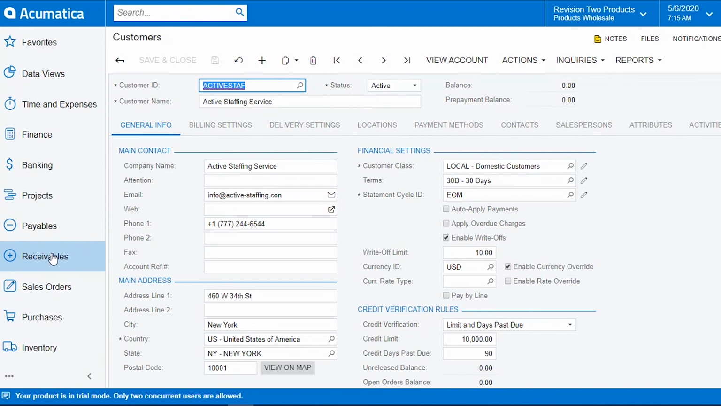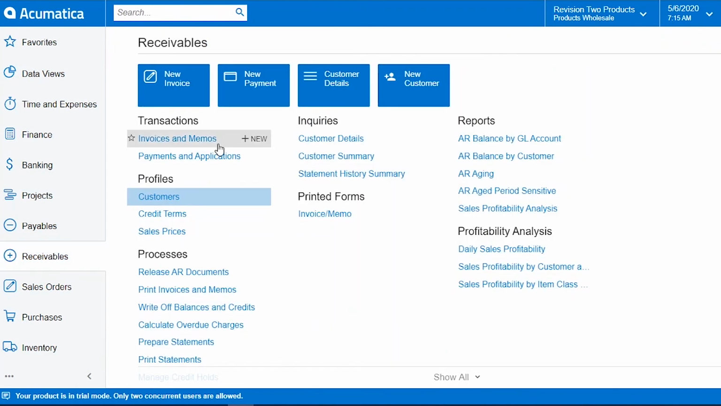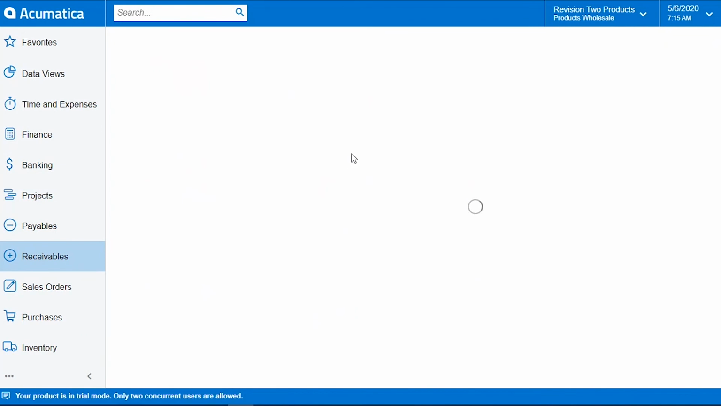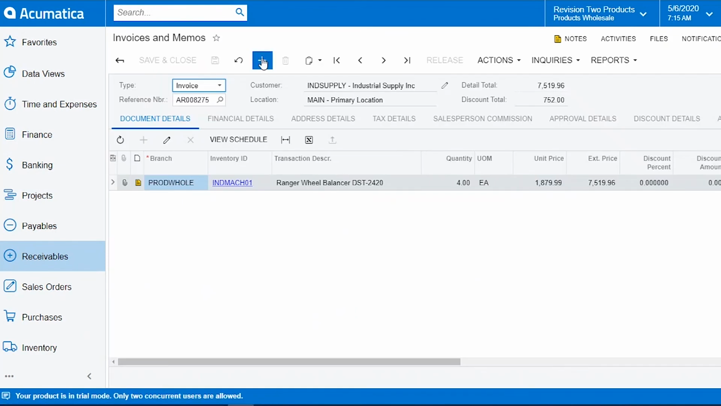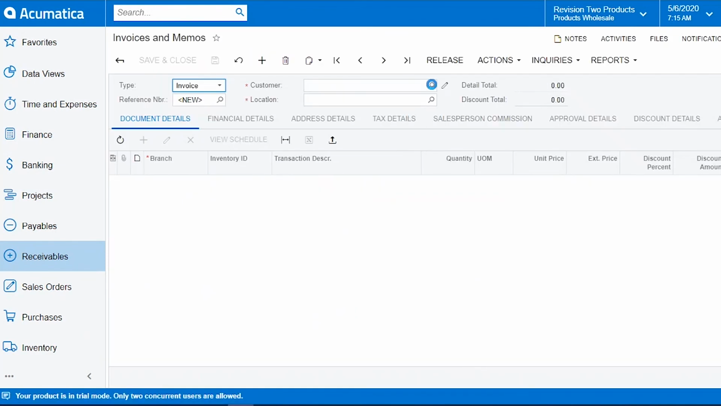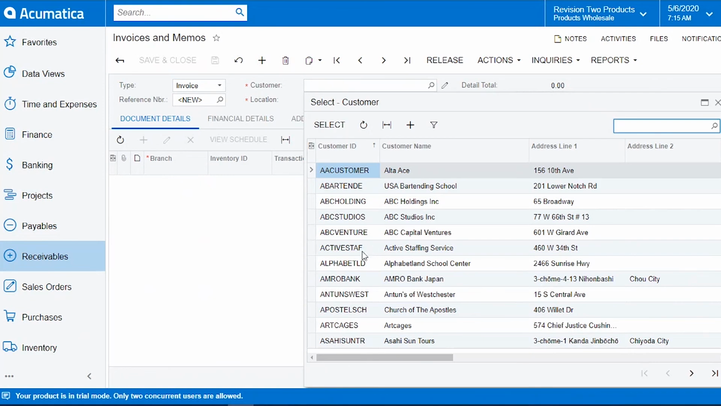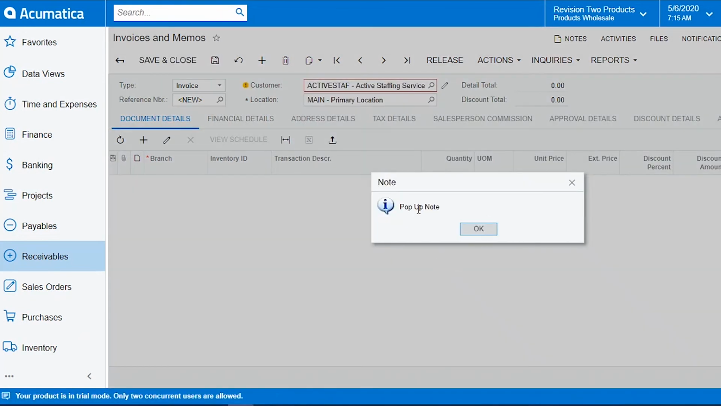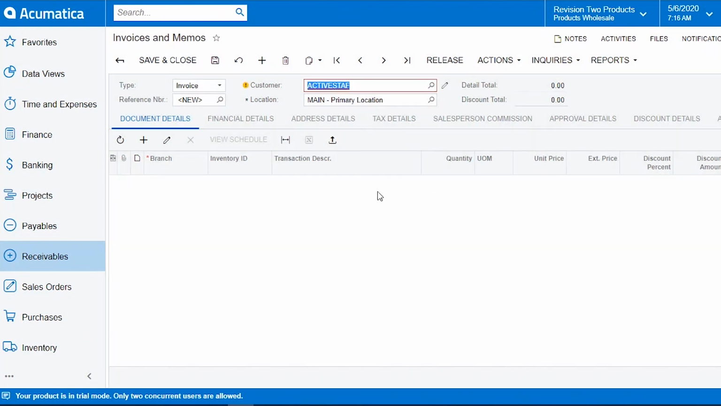If I go back to my invoices and select this customer, you can see the note will pop up. This is good to indicate anything that is important about the customer when people are selecting this customer in different areas of Acumatica. This is how you use notes in Acumatica.